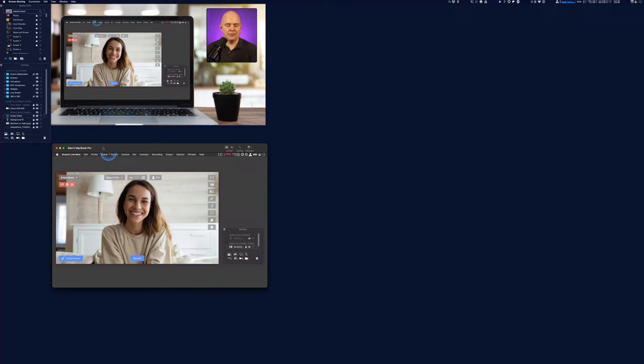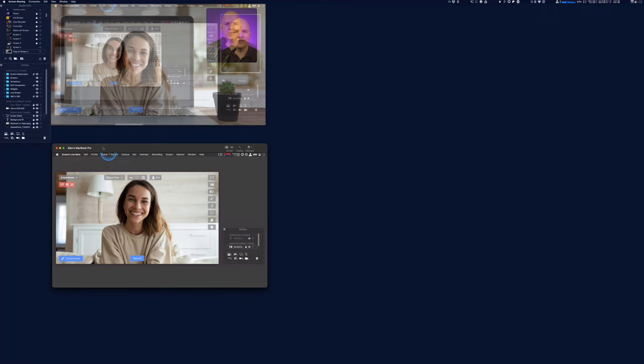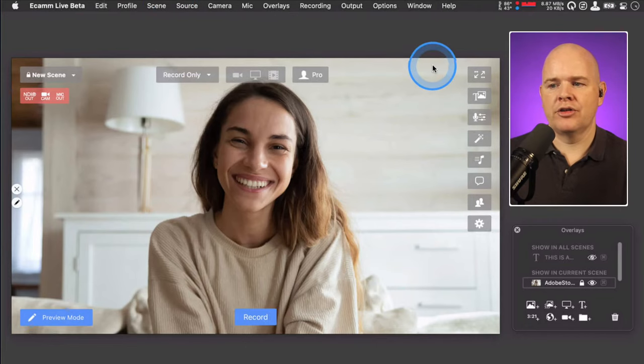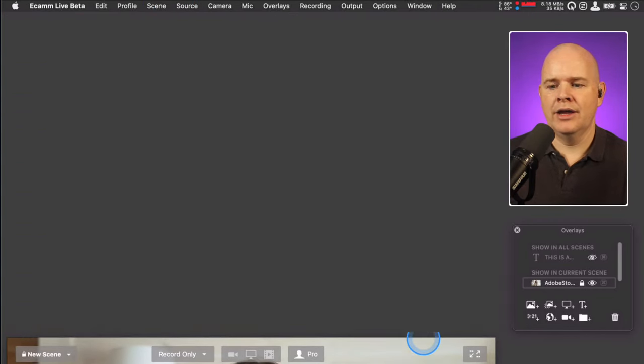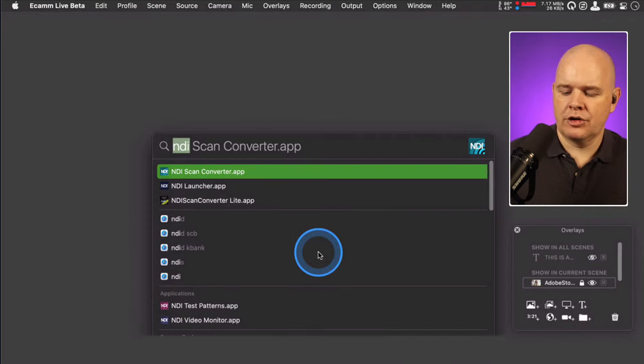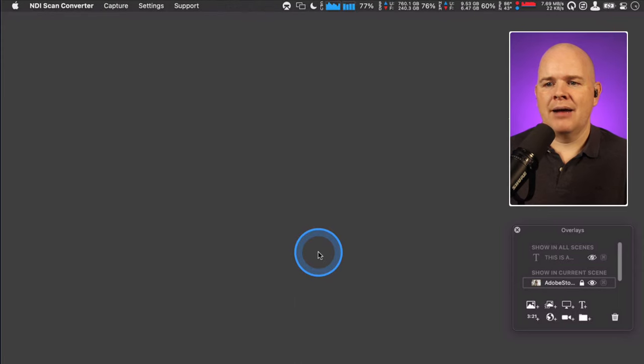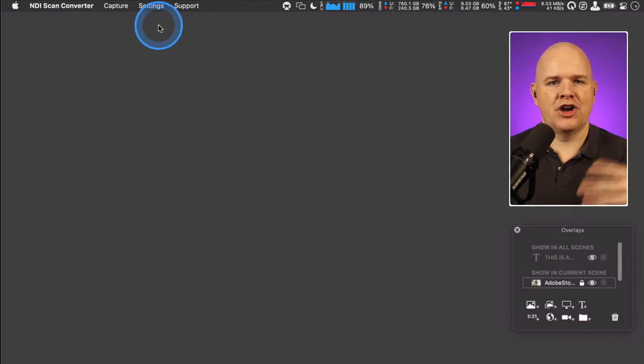what you can do is you can use NDI on that laptop instead. So let me just actually use this very scene that I've set up, come out of live demo mode. What I'm going to do is just move Ecamm out of the way for a moment, and I'm going to search for NDI Scan Converter, which is the application. Now, it's just opened up at the top here. It doesn't actually show anything on the screen as such. It's just open in the dock.